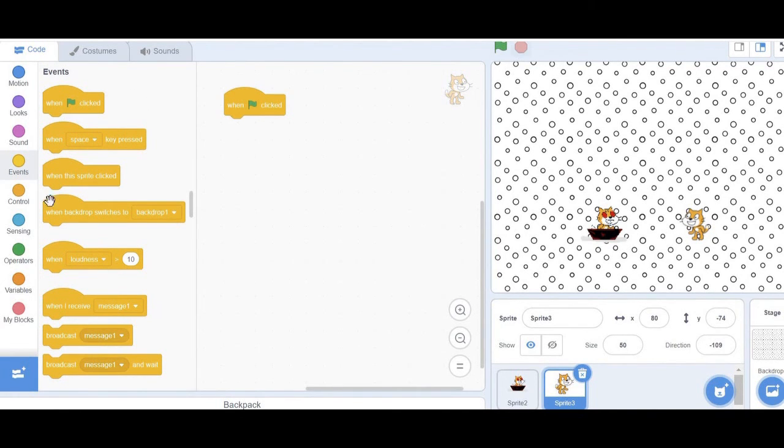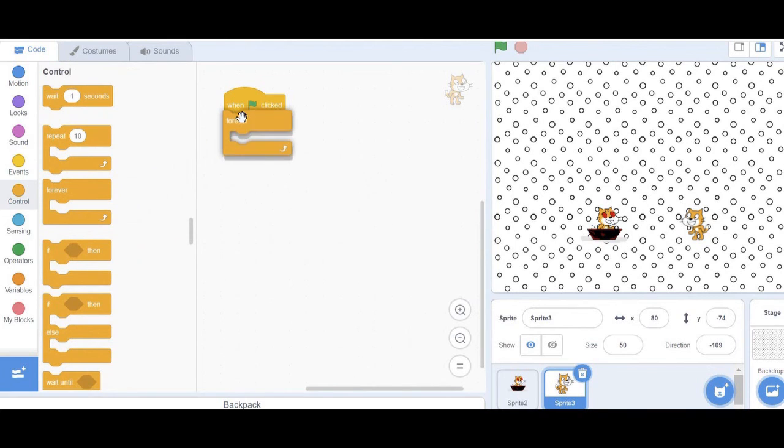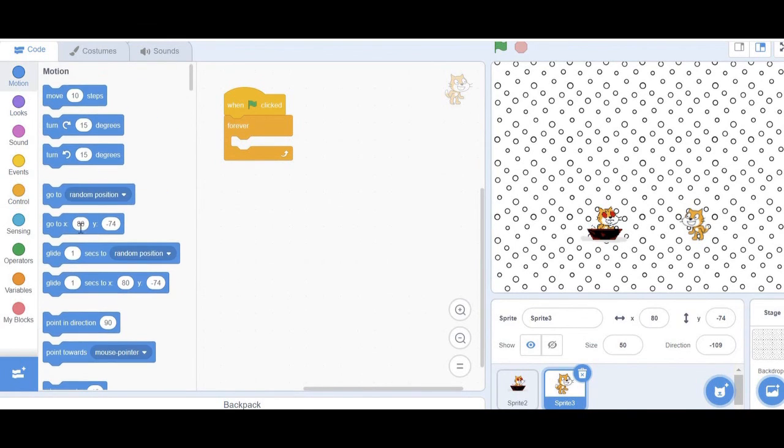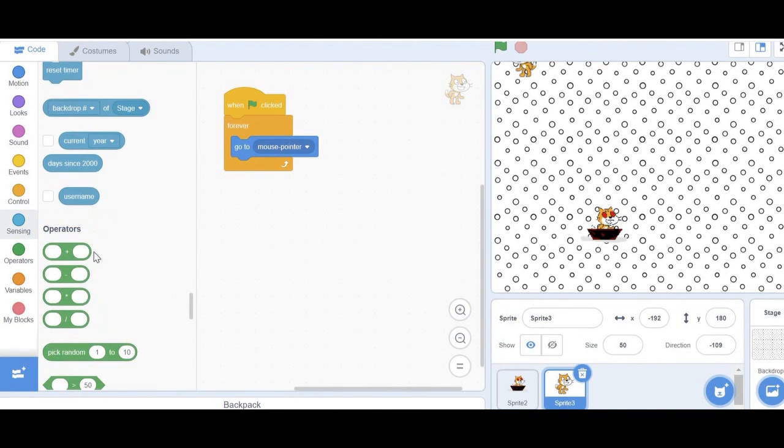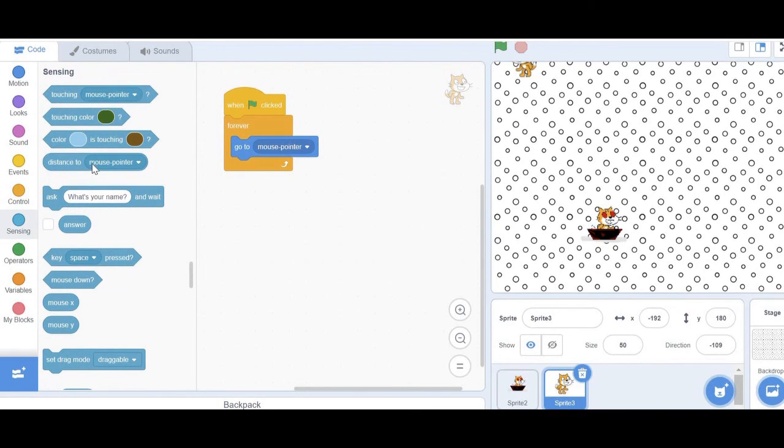When green flag is clicked, forever go to mouse pointer. Well, that's a bit boring because in this case we can just move the mouse away from the attacker, and it's pretty boring and it doesn't look cool. So in sensing category we have something called distance to mouse pointer.